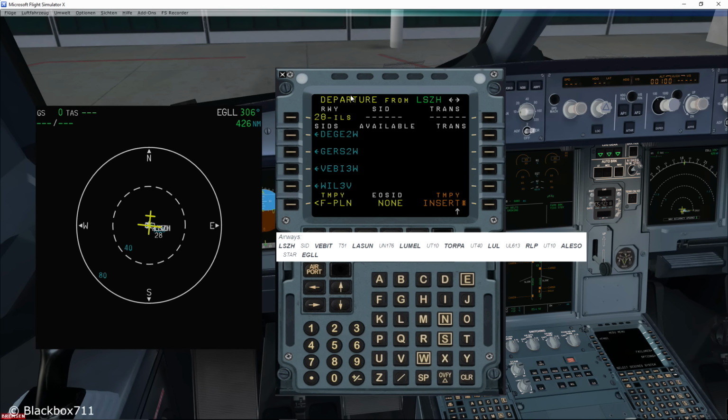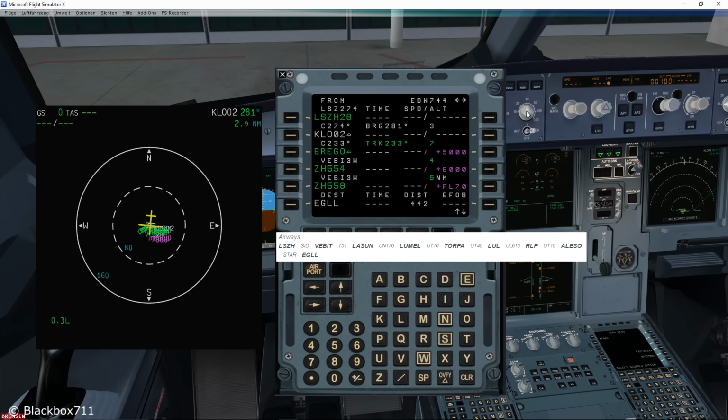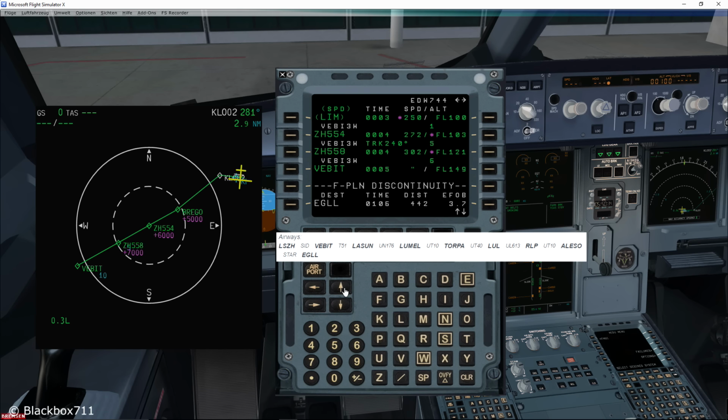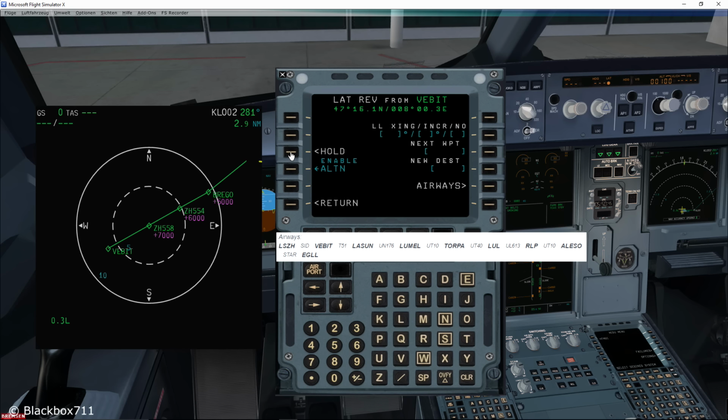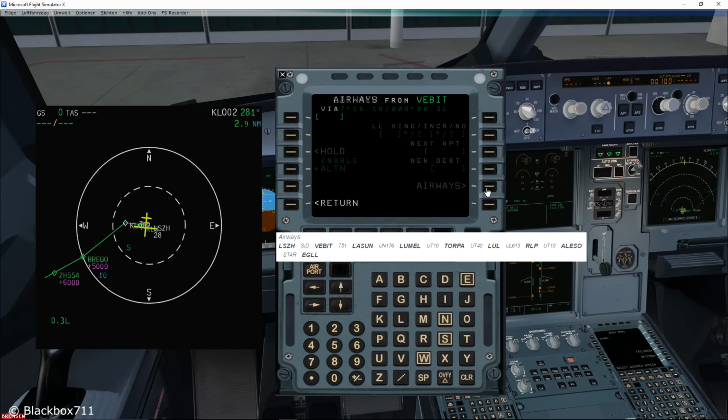From the flight planning tool, we can see that the SID ends at VEBIT, and so we select the departure VEBIT 3 Whiskey. After that, we have to enter the route all the way up to the arrival point at London Heathrow. Now, to do this, we press the line select key at the point VEBIT. And then on the right side, the prompt airways.